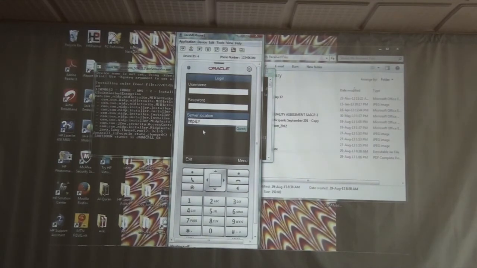Okay, good. Now, once that is done, once you put in the server location, the next thing will be to enter the username and the password. And the username and password is the same username and password that you've assigned to the user that you created.